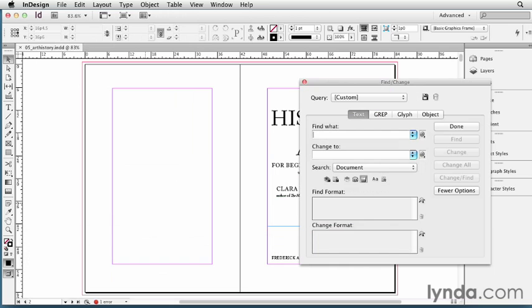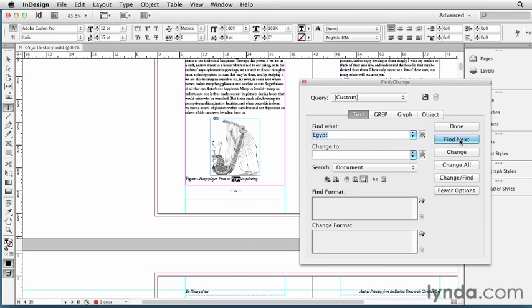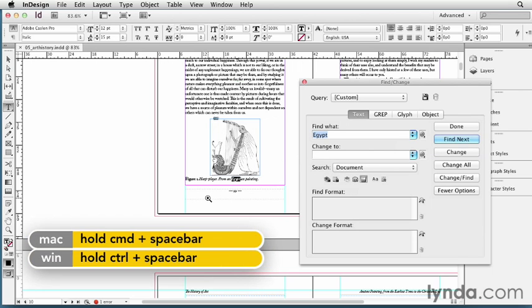There's a lot of options in the Find Change dialog box, but I'm going to focus just on the basics here. Find what and change to. Let's say I want to search for the word Egypt. All I have to do is type Egypt here. And when I click Find, it finds the first instance of Egypt. It's down here. Let me zoom in on that. Command spacebar or Control spacebar.